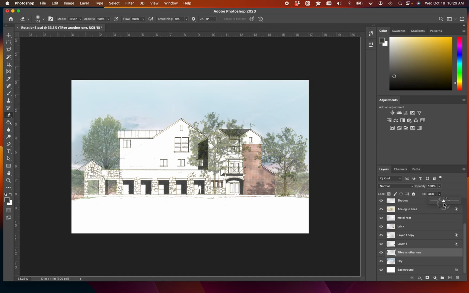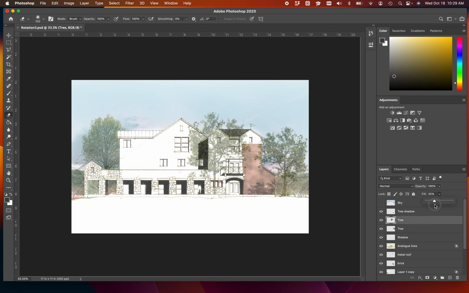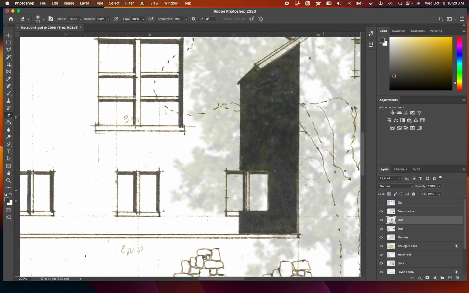Oh, I like that one. Where's my other tree? See, this is why you always label everything that you're doing, so you can go back to it really easily and further change it. There we go. Again, I just need the architecture to stick out more than that tree. And that's looking pretty good.